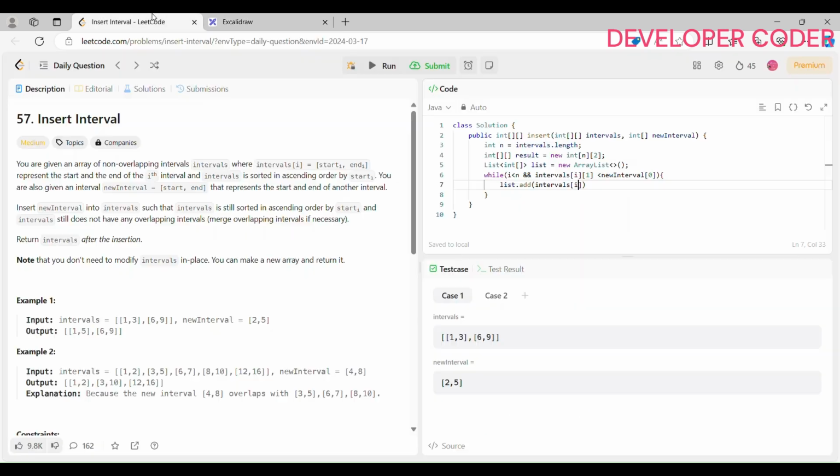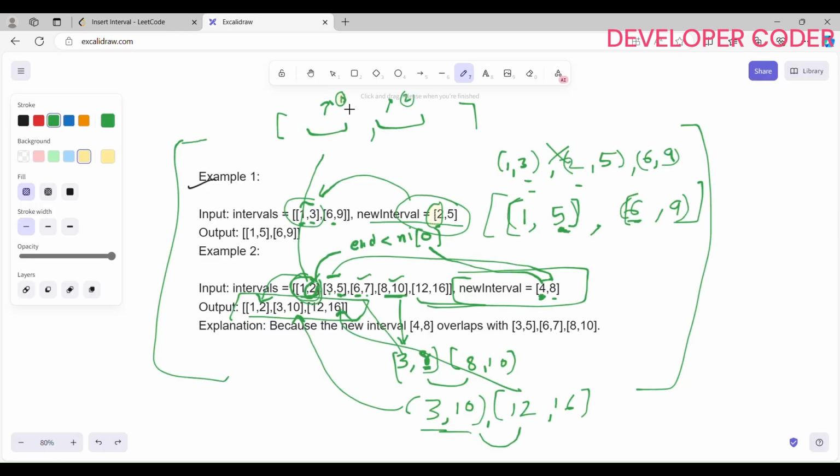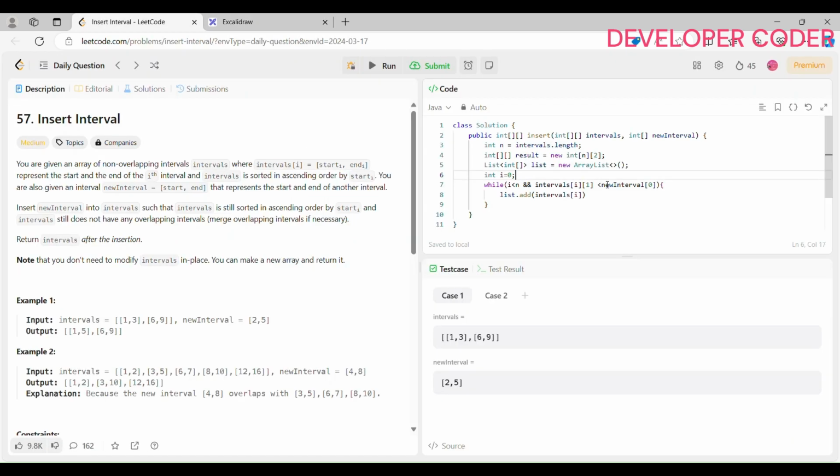Okay, here in the code, let's say I'm going to start from int I is equal to 0. Mostly we do this. So here this is the 0 position, this is the 1 position. And 0 position simply means these 2 points, start time and end time, because my list consists of integer arrays. So list dot add intervals I simply means that I am passing this 1 and 3.